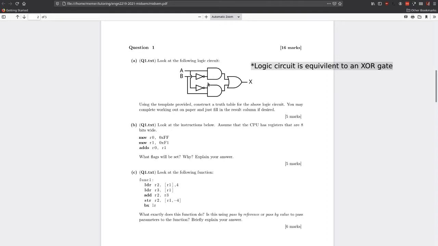They're both AND gates with one of the inputs negated. So if we have A high and B low, we'll get an output here. And if we have B high and A low, we'll get an output here. And these two things are ORed together, hence it's an XOR.